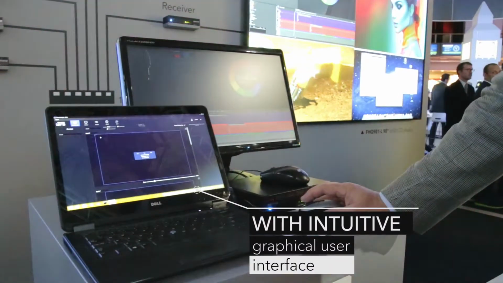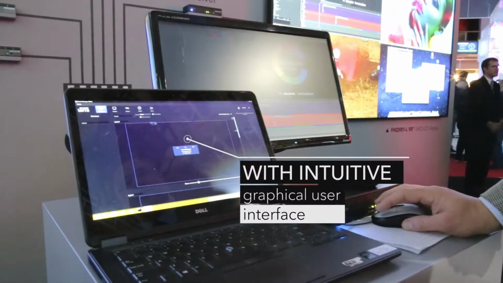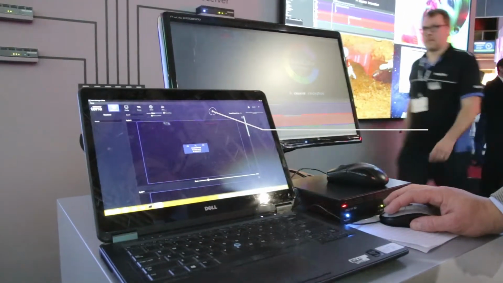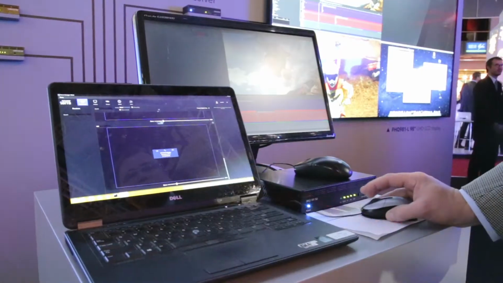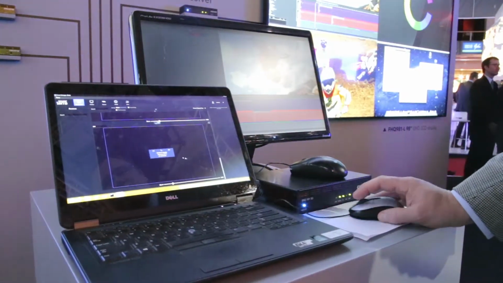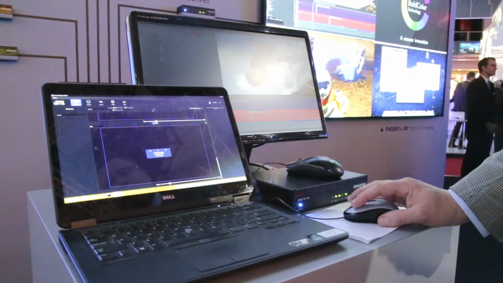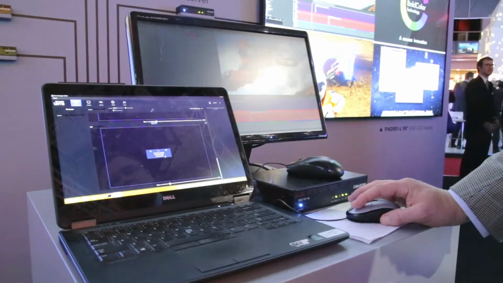Here's the page for configuring the displays. As you get started with the system, you'll discover all the Terra transmitters and receivers. And on this page, this is where I've assigned the receivers to the display that they're being used at. And in this case, this last unit here, we've identified that it's driving the multi-viewer display. We've also identified the address of the unit and the firmware that's on the unit.